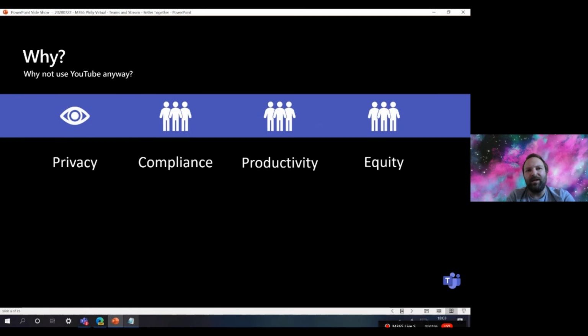In addition to privacy, the same applies to compliance. Some businesses may need all of their video content housed in a particular way, in a particular geographical location. They might need it to go into something like Stream for compliance or even security reasons.